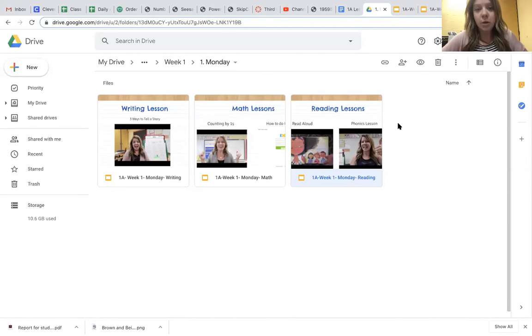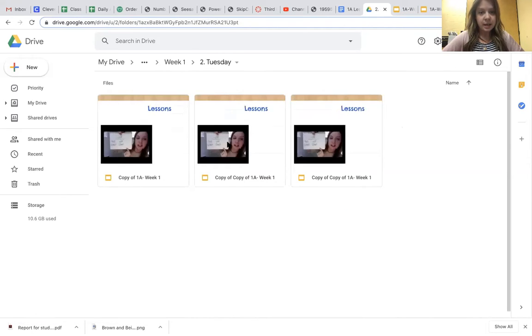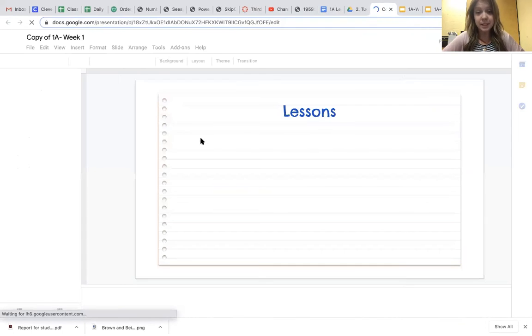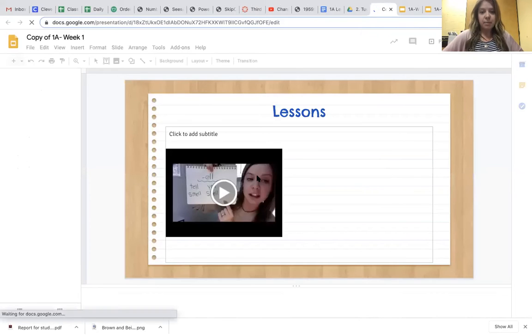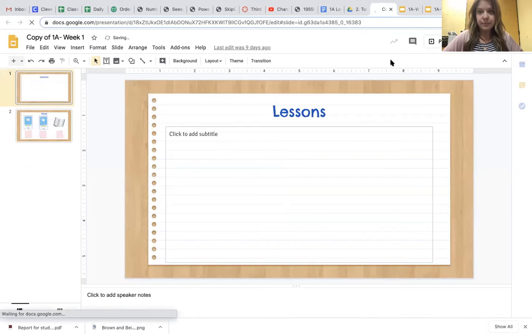So I'm gonna kind of show you how to set up one of these slides really, really quick. So I'm going to go into Tuesday. So I just have these blank templates. They have nothing on them, basically. I just have like a placeholder. That's an old lesson. Like that.